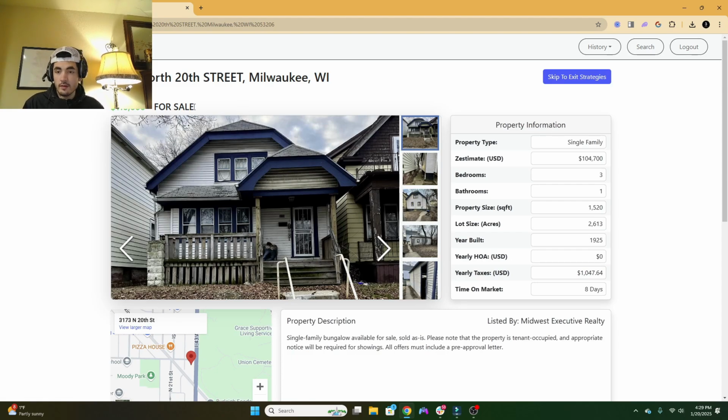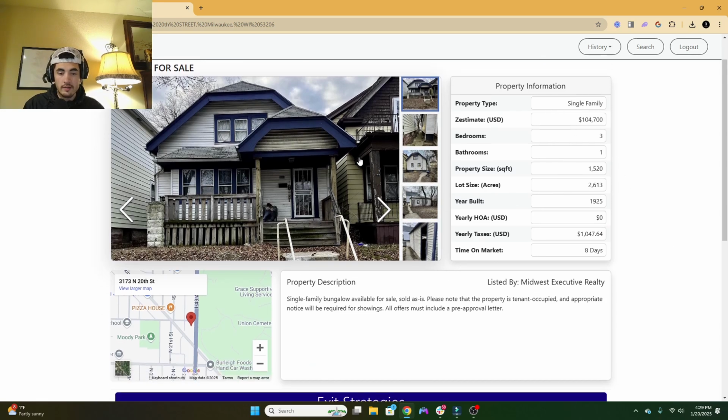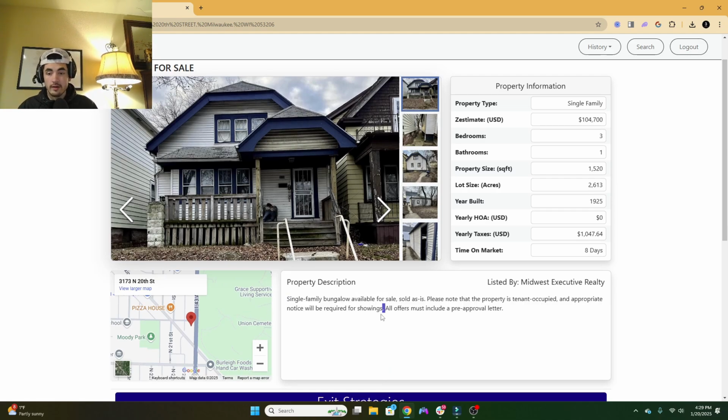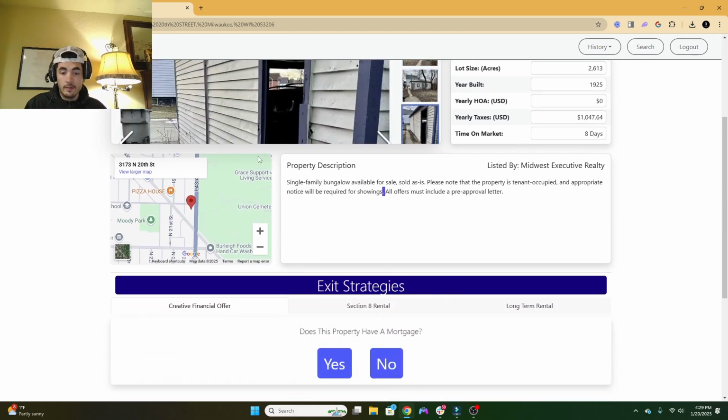We can pretty much see this property is for sale right now on market for $110,000. It gives you all the information: bedrooms, bathrooms, property size, all that stuff. The description is pretty much pulled from Zillow. So whatever is on Zillow is going to be right here. All the pictures are right here. But this is where the good stuff comes.